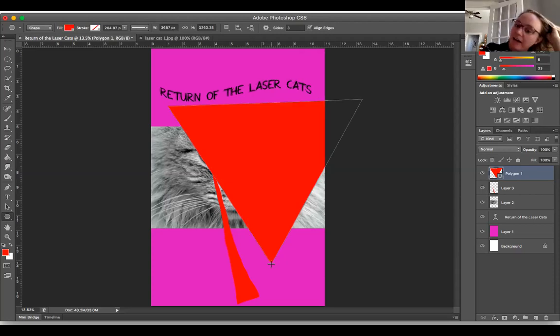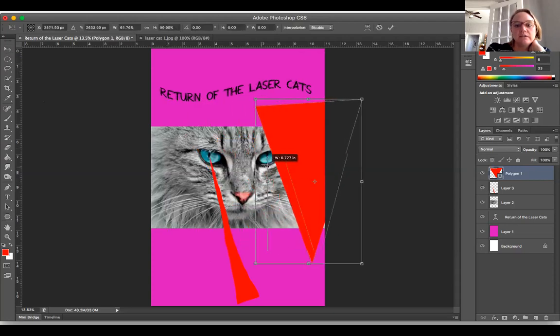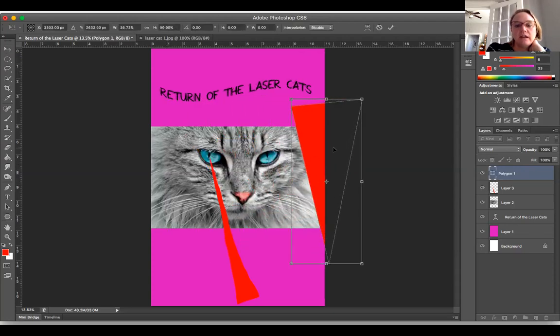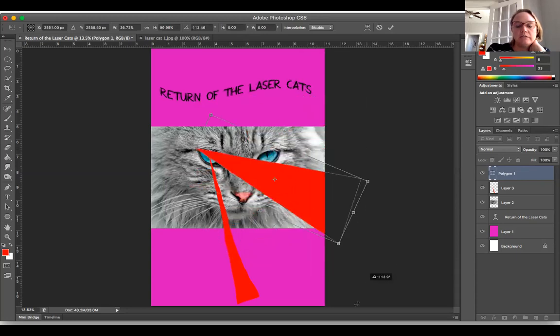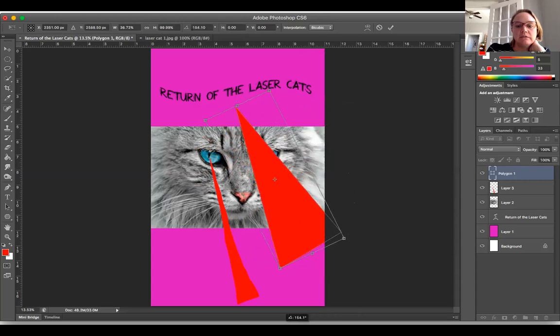But what I can do now, it's created its own layer, and I can come in to my move tool. I can show my transform controls. I can now squish this, and I can move it over, and I can rotate it, and I can move it.